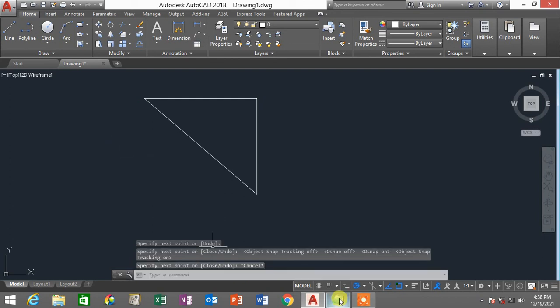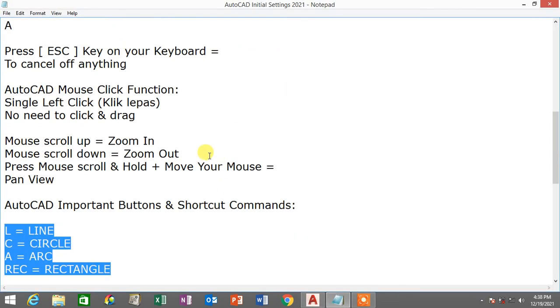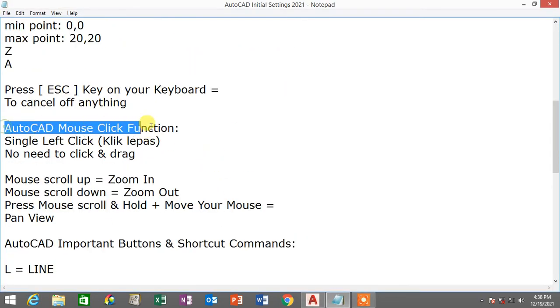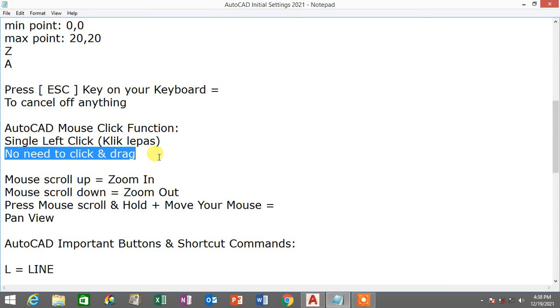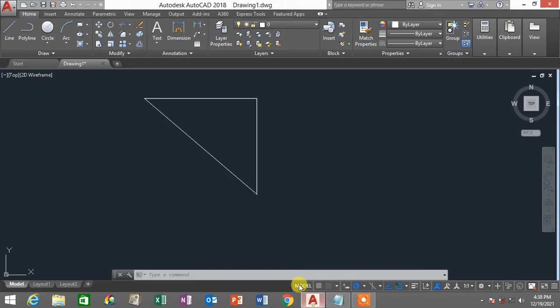Okay, remember, I just remind you again, AutoCAD mouse click function does not involve any click and drag. It is just a single left click on your mouse. So whenever you want to select, you can just touch on the line by clicking on the line. Once the line is selected, you can just press delete on your keyboard to delete the line.